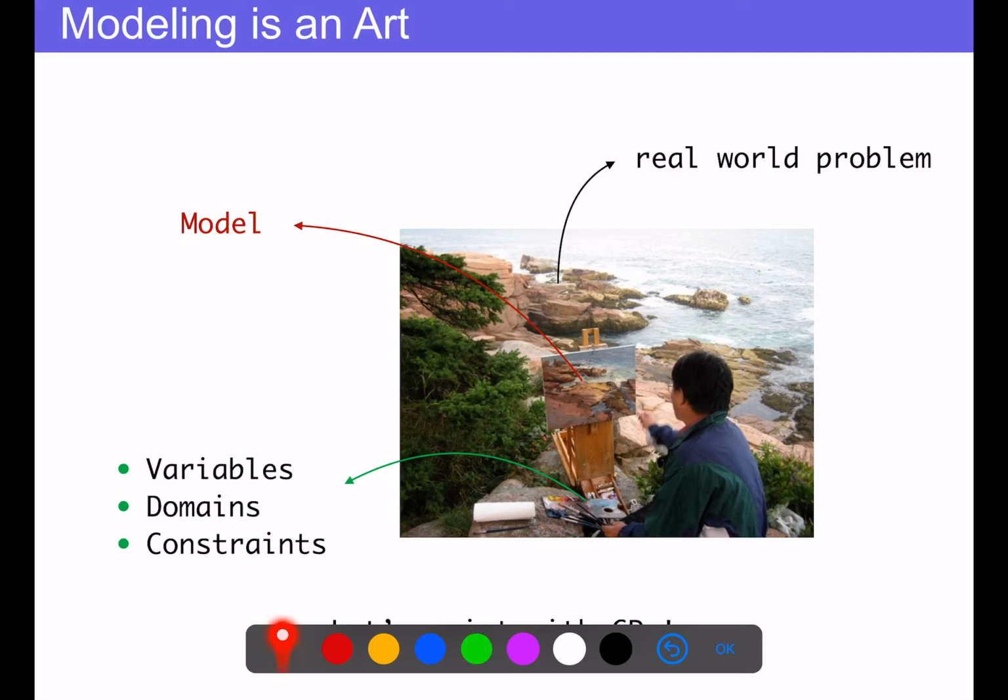So creating good models is really an art, and this is why I make the comparison with a painter, right? You have the real world, and then you have the model that tries to capture as much as possible the reality. And for us in constraint programming, creating a good model is choosing the right variables, choosing the right domains, and posting the right constraints. Okay, so let's start and make some painting with constraint programming.